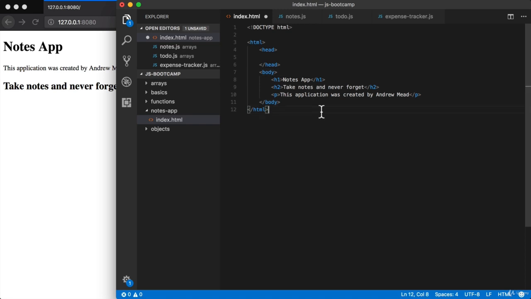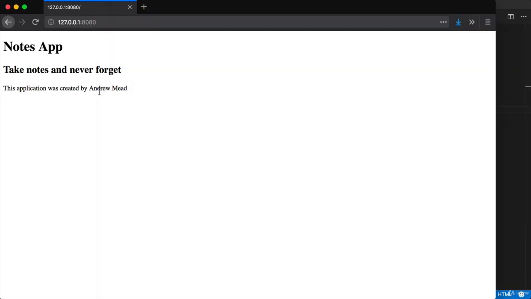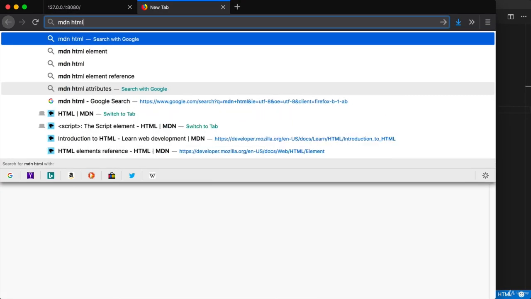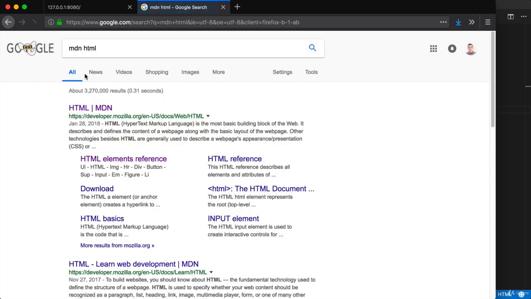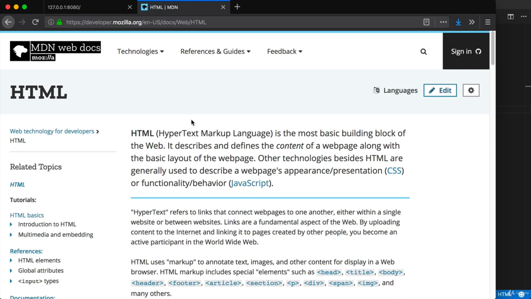Now that we have this in place, I do want to show you where you can learn more about HTML. This is in the MDN documentation. MDN has great documentation for JavaScript, as we already saw, but it also has great documentation for HTML. If we Google MDN HTML, it should get us to the right place, and we're looking for this page right here. Now this page is going to give you a generic overview, things we've already talked about, how HTML is the building block of the web.